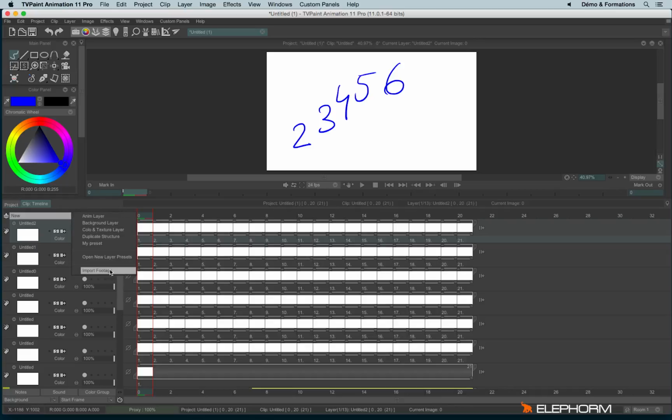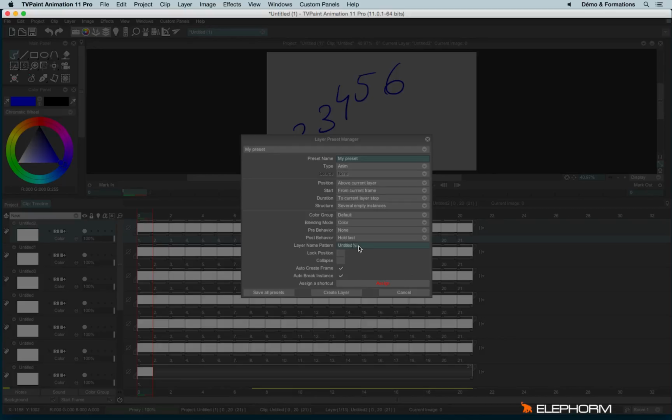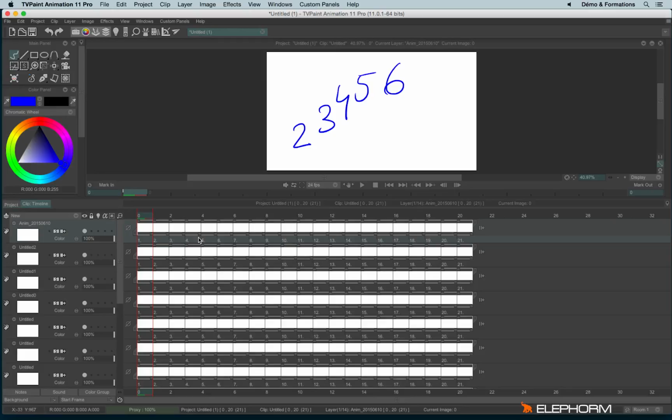You actually have a bunch of possibilities using percent something. For example, we'll change the name to anim, and I will use percent y for the year, percent M for the month, percent D for the day. Let's create the layer. And here we have a layer called Anim 2015-06-10, because you are currently on June 10th in 2015.